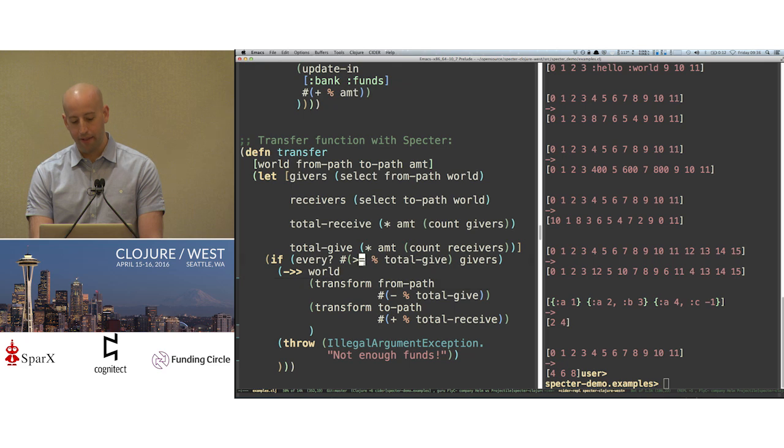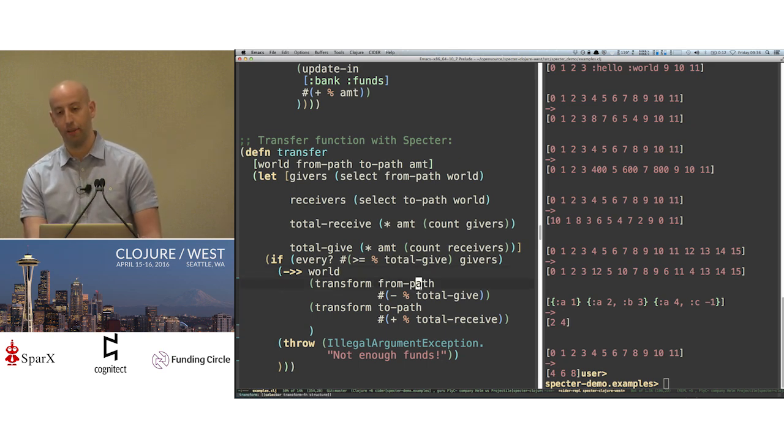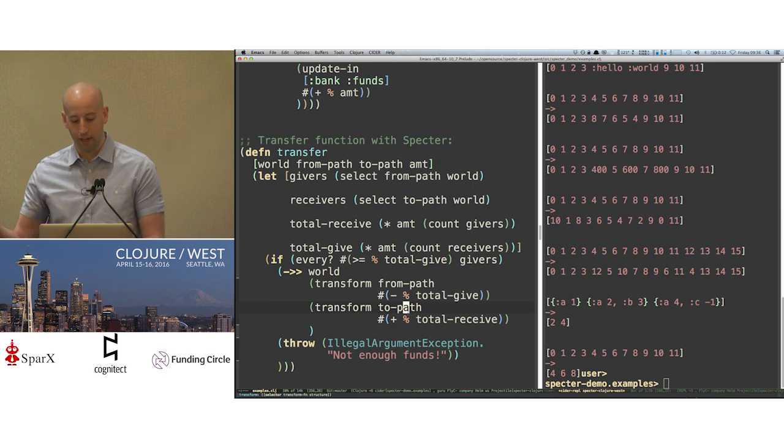All right, so if every giver has at least that amount of money, then we do our transformations. So we transform the from path, which is the givers, and we subtract out total give, and then we transform the to path and give them total receive. That's it. There's not really any nested stuff happening. This is really easy to read.